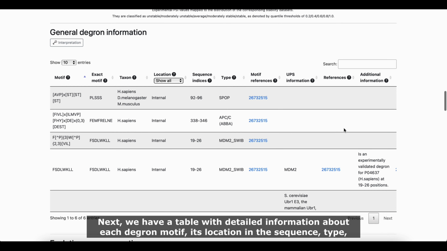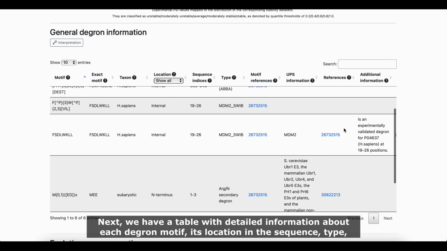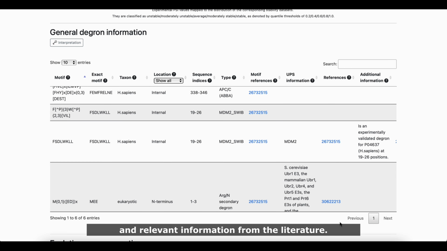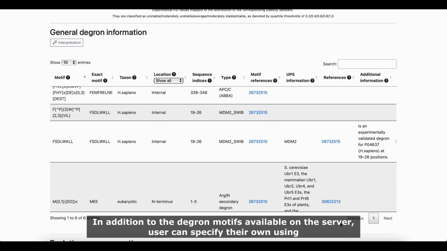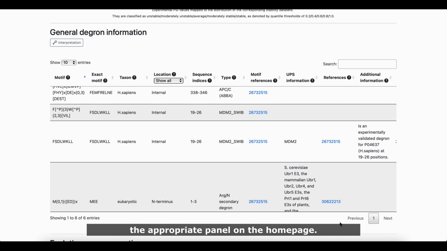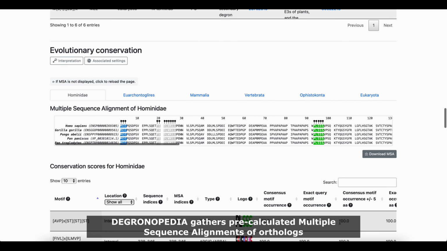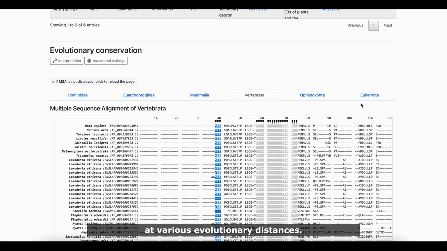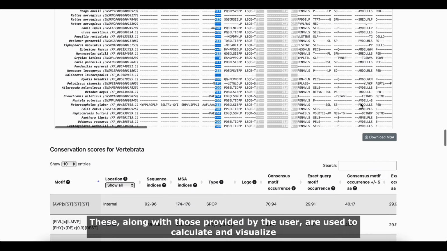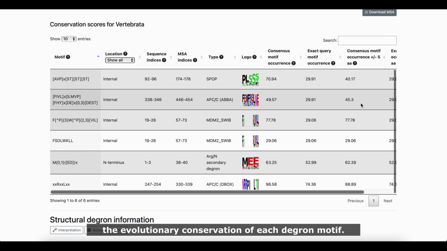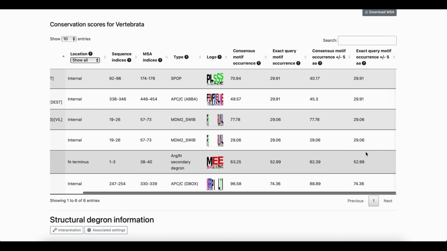Next, we have a table with detailed information about each degron motif, its location in the sequence, type, and relevant information from the literature. In addition to the degron motifs available on the server, users can specify their own using the appropriate panel on the homepage. DEGRONOPEDIA gathers pre-calculated multiple sequence alignments of orthologs at various evolutionary distances. These, along with those provided by the user, are used to calculate and visualize the evolutionary conservation of each degron motif.